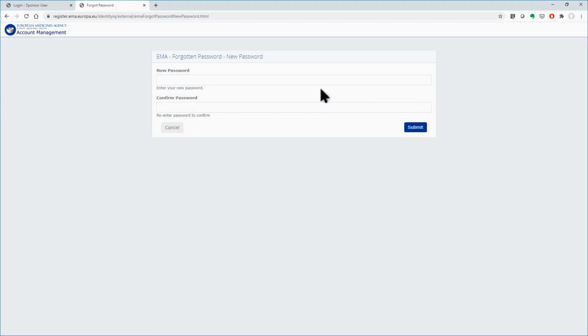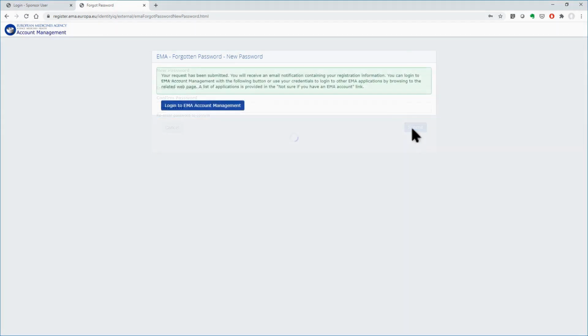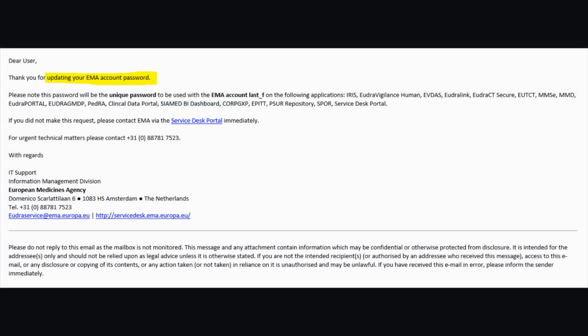Enter your new password in the New Password and Confirm Password fields, and click on the Submit button. Once the new password is confirmed, you will receive an email that will inform you of the update of your password.